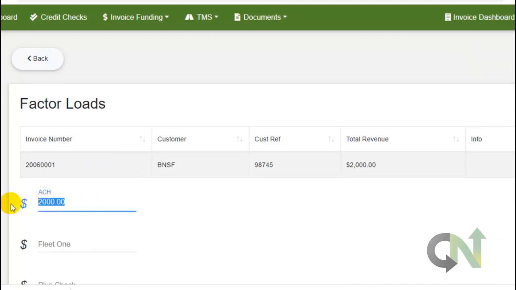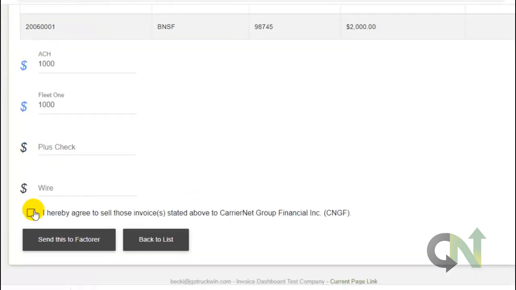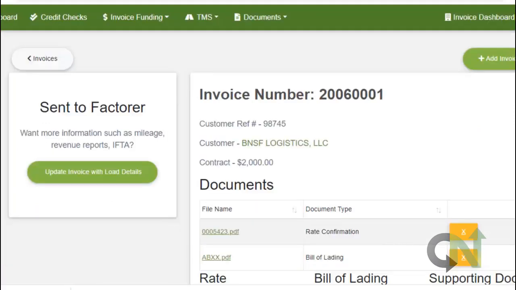I'm going to separate out my amounts. We'll do $1,000 into my Fleet 1, put my check mark in, and click on Send This to Factorer. When it's done, you're going to notice the status changed to Sent to Factorer. So that means that that has been sent off to your factoring company.